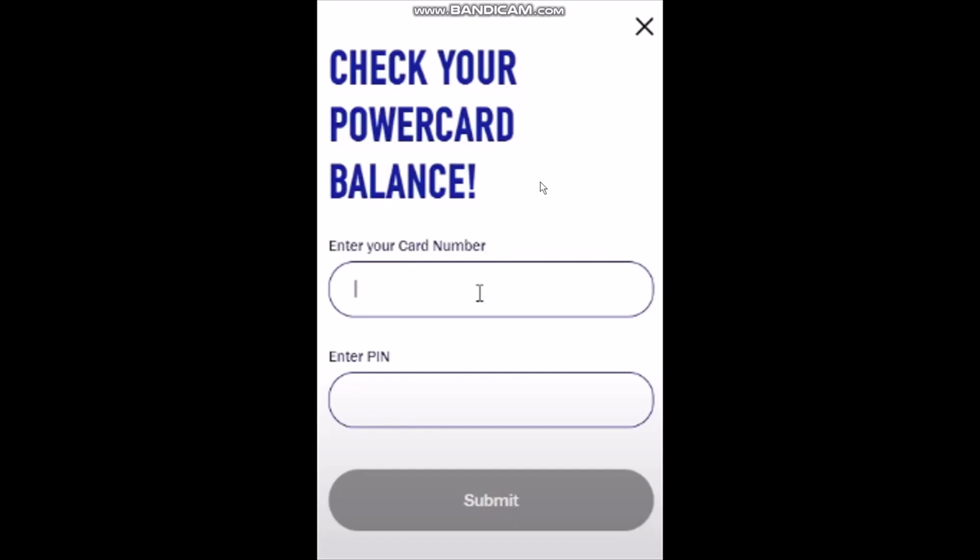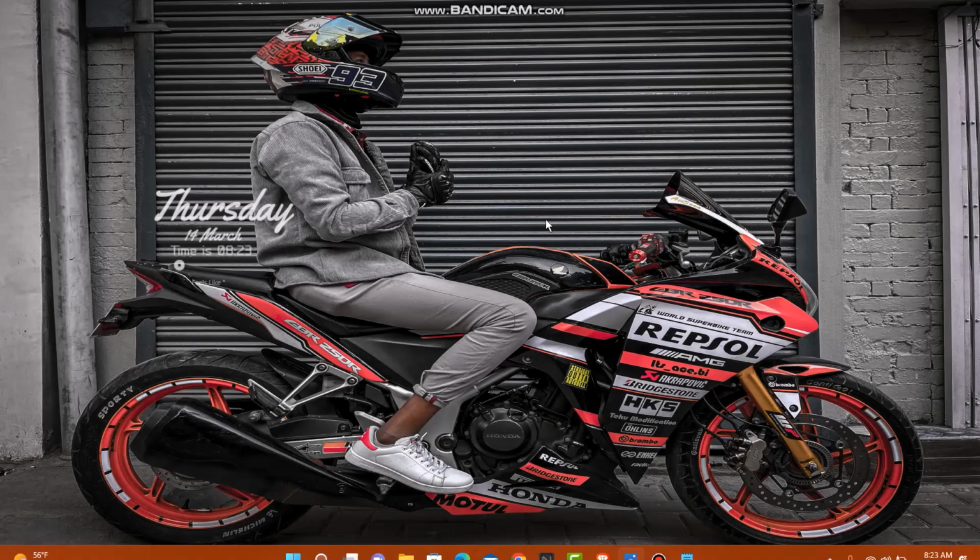Now in order to remove it, what you need to do is go through a bunch of process, and once you have completed the process, you'll be successfully removing your power card from Dave and Buster's app. And that's basically how to do it.